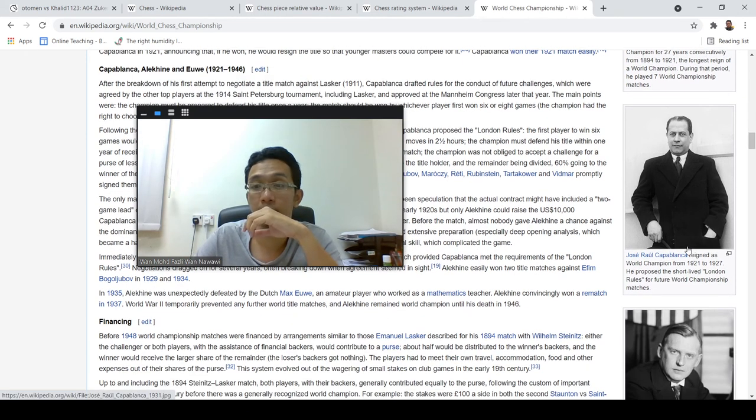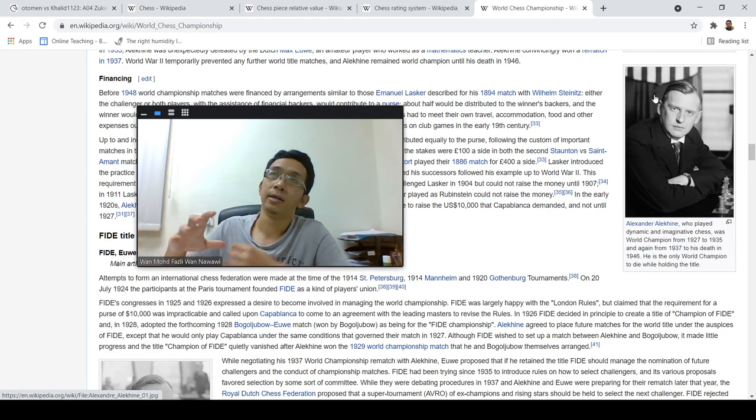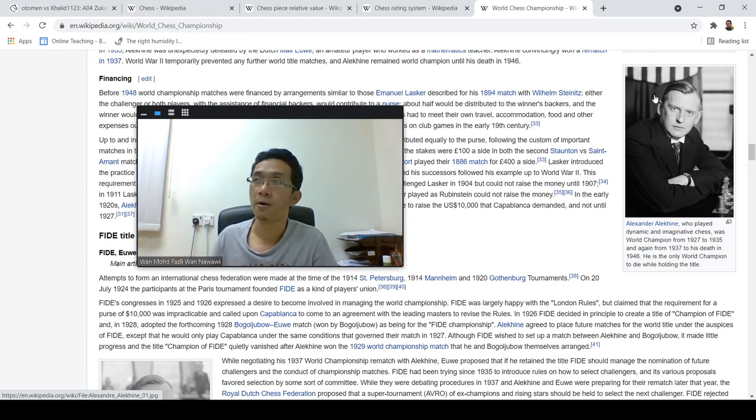So you can see this Capablanca, he's a world champion that is good in the endgame. So you can study the endgame from him. This Alekhine is good in tactics. I mean, good in attacking and so on. It doesn't mean that Alekhine here is not good in endgame. It just means that he is famous for his attacking style. So that's what I mean.